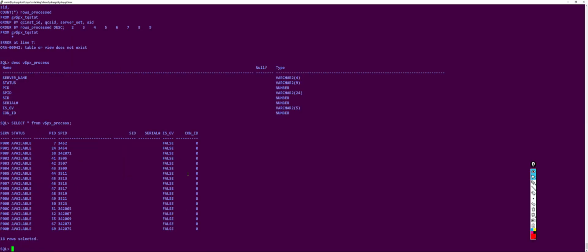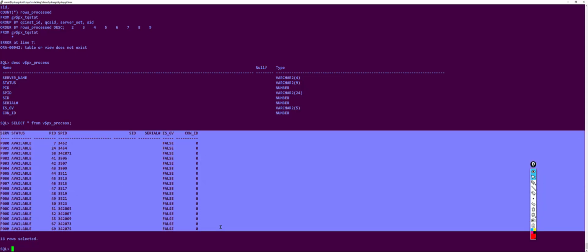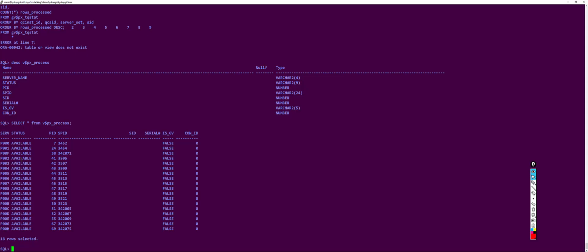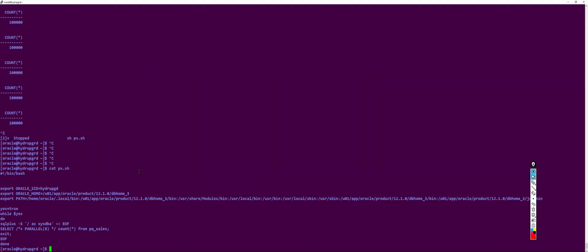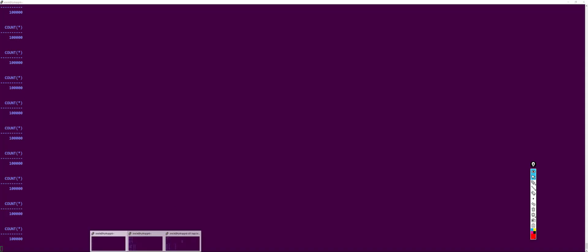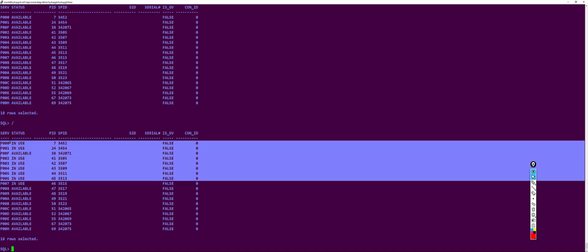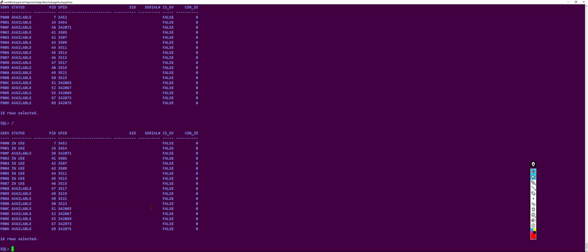If someone is complaining that Oracle is not using parallel, first you need to monitor this view and check if the status is available or in use. If it is in use, then you can directly say that parallel is used. If it is not in use, then you can further troubleshoot and see why parallel is not used. Now, once I execute the shell script, immediately I got the output as in use. So this is how we can monitor the parallel.